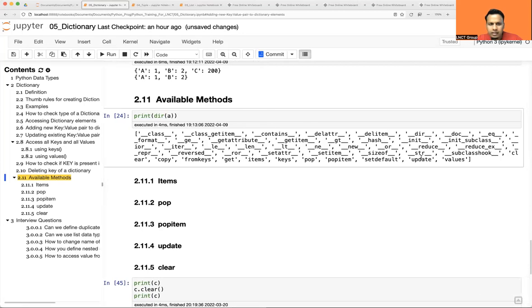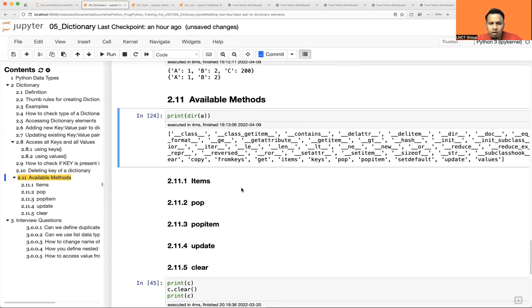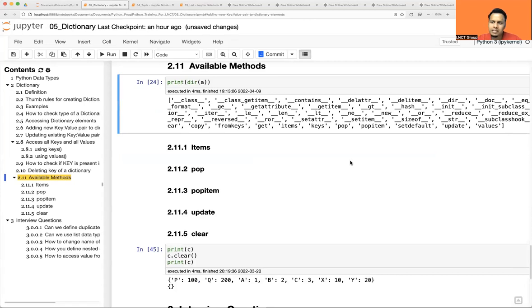So one is like clear, copy, fromkeys, get, items, keys, popitem, setdefault, update, and values. A couple of them we are going to see here, which are very heavily used. The other remaining ones you guys can read in the help and see how they work.